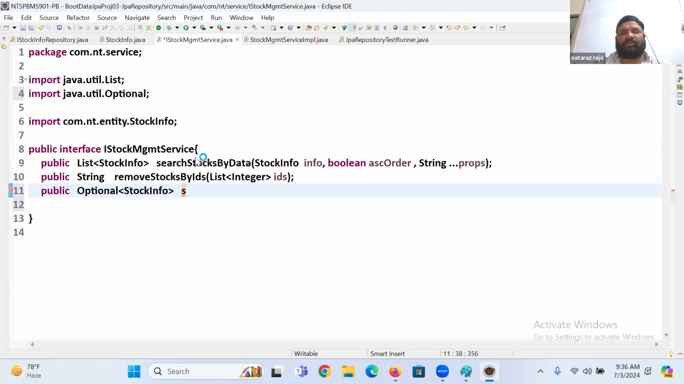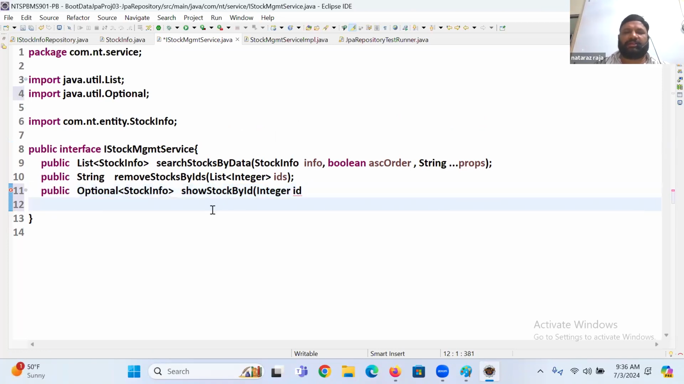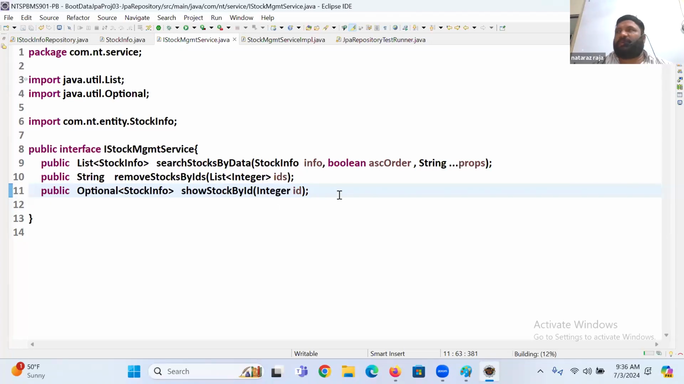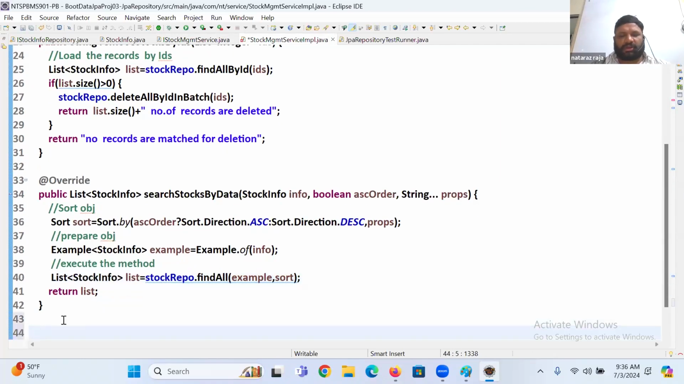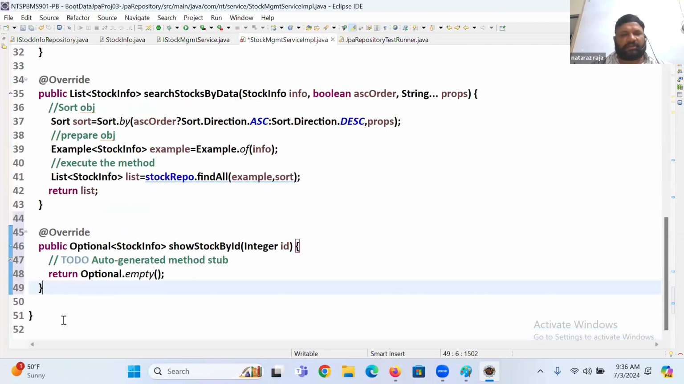Control plus shift plus O. Show stock by ID. What is there, guys? Integer ID. So show stock by ID, integer ID was perfect. After that, what next, guys? Stock management IMPL here.